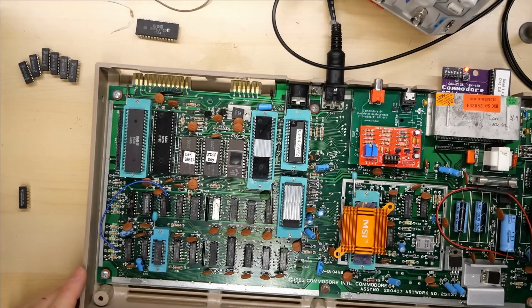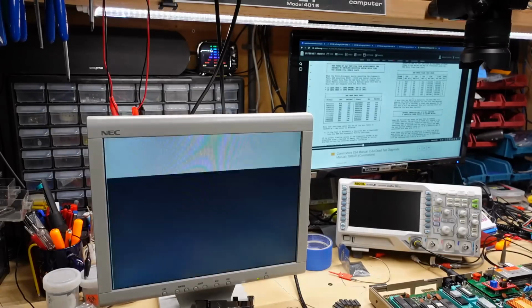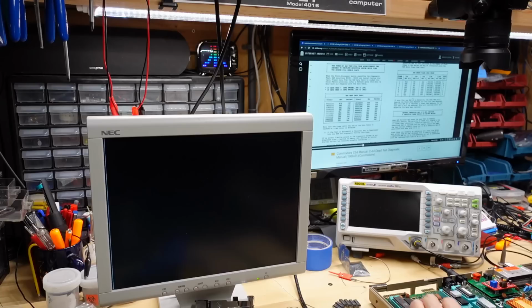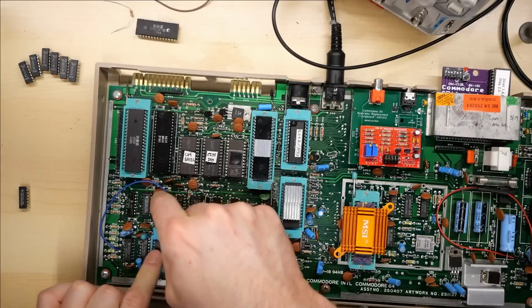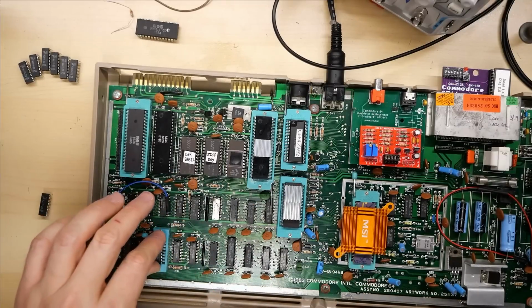Now when we turn this on, what's going to happen exactly? 2, 3, 4, 5, 6. We got 6 flashes. Okay, so we got 6 flashes again. Let's pop out this bad chip that it said was the bad one, and I'm going to pop in this known good chip here.